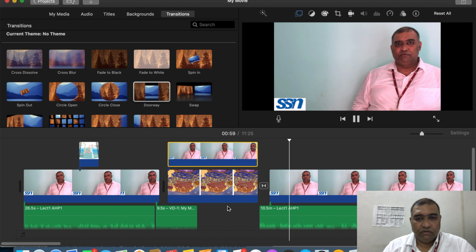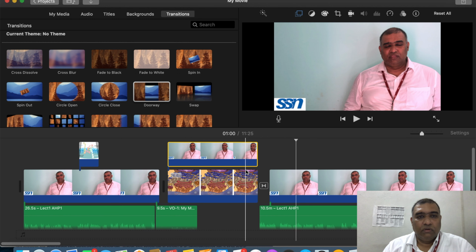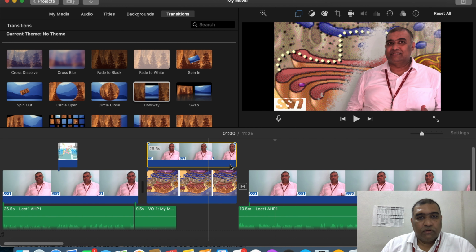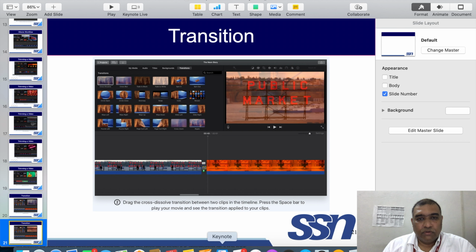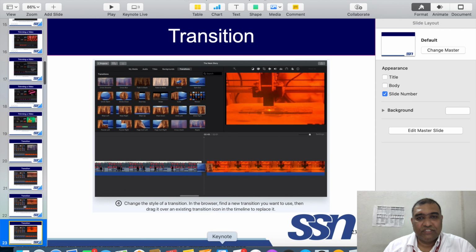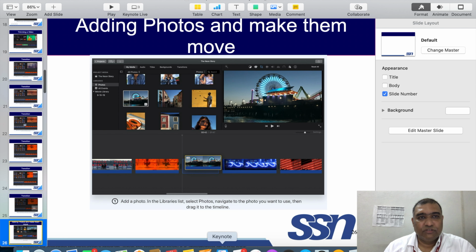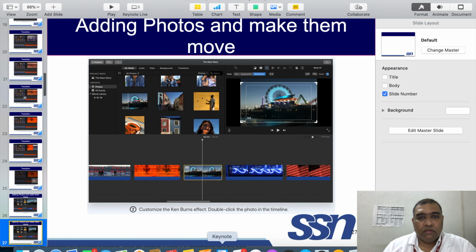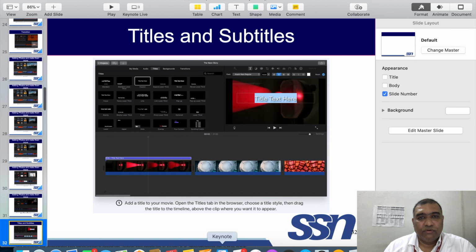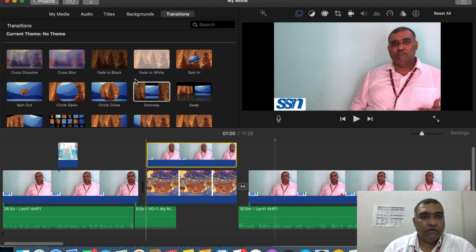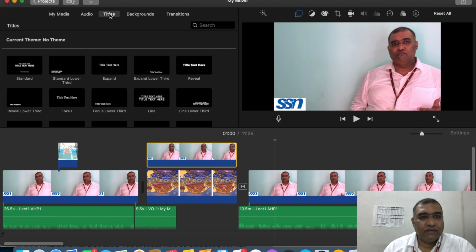So the doorway knowing transition, that many people even go for. So these are the transitions that you can add and make it smooth. That Ken Burns I already showed you. Then titles and subtitles. So there are some options in here. So here these titles are there. So you can put anything.